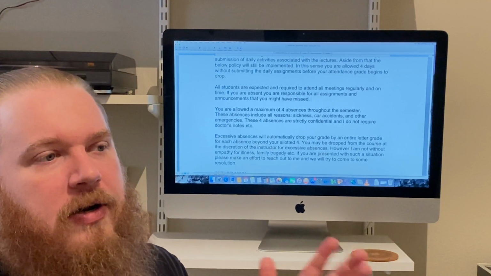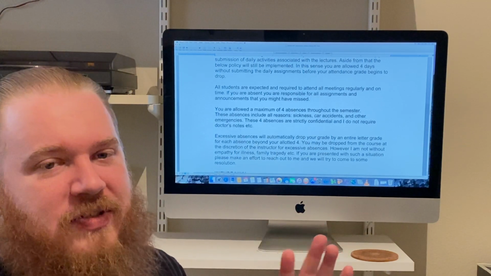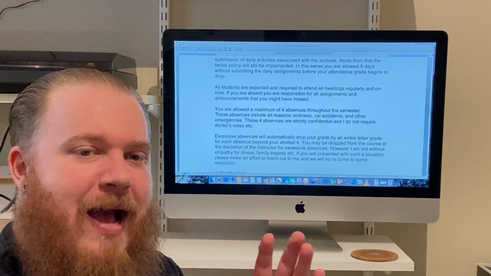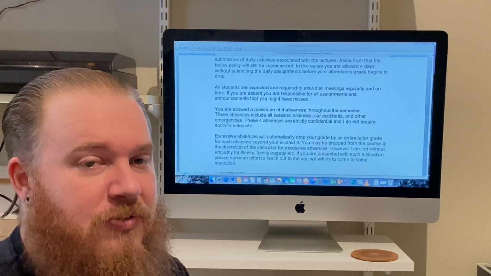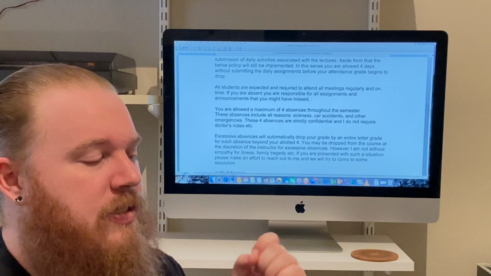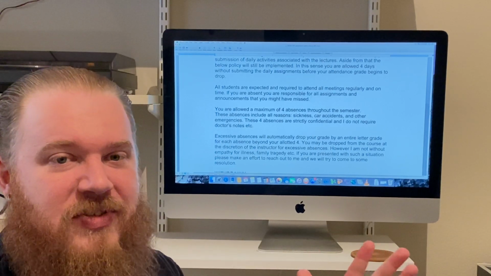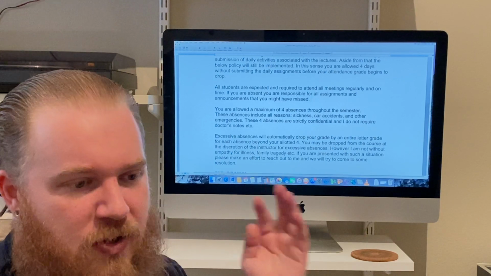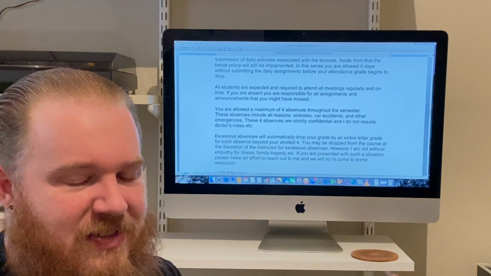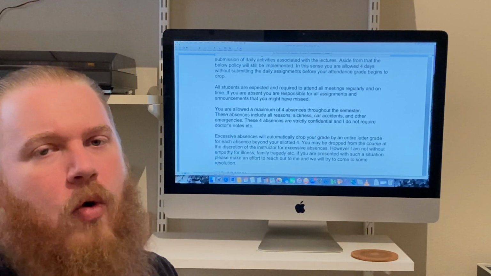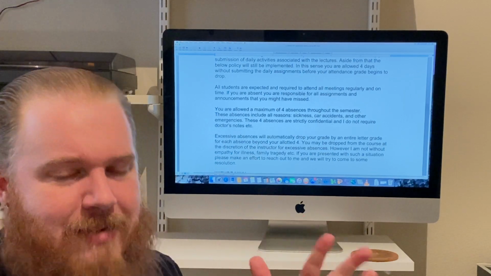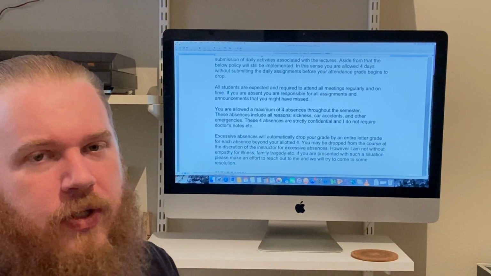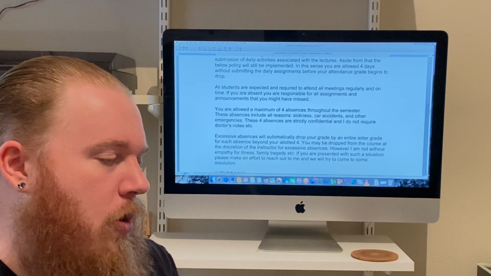So the key here is that you get 4 free absences. After that, each absence begins to drop your attendance grade by 10 points, okay? So if you have 5 absences, your attendance grade is going to be a 90. If you have 7, it's going to be a 60, and it's just going to keep going. So just keep that in mind, all right? Because it can really creep up on you in the long run.